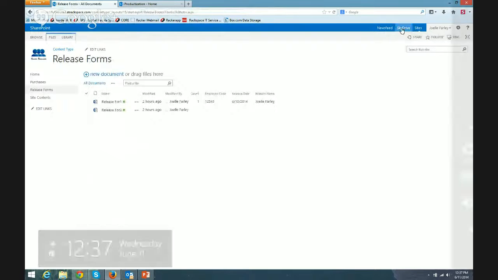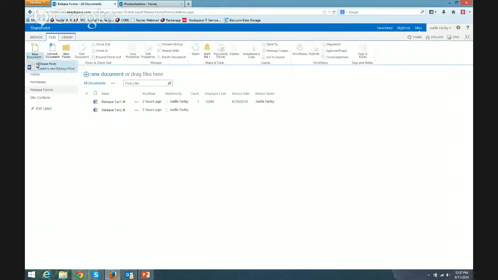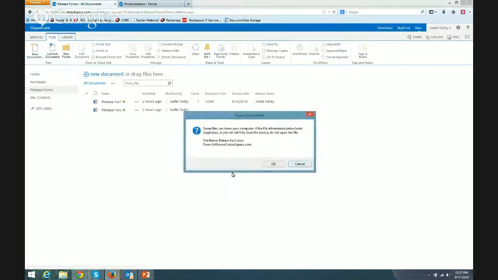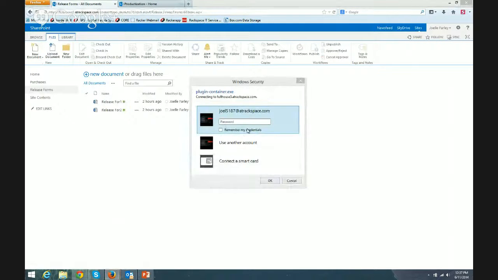So when a user comes in and they want to create a new release form, they're going to go to File, New, and then Release Form. And it's going to prompt me twice to log in. That just kind of depends on your browser settings.